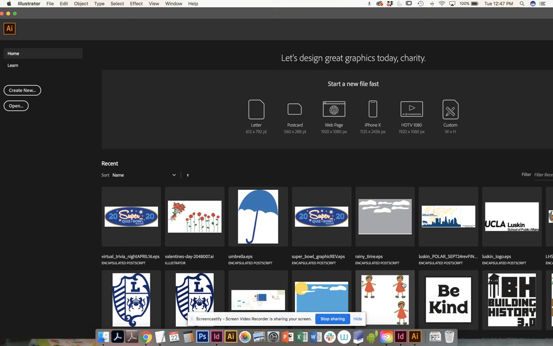Okay, class. So this week we are going to explore Illustrator. The past couple weeks we've gone into InDesign and Photoshop, which you could see how you can explore, manipulate photos, and create layouts.